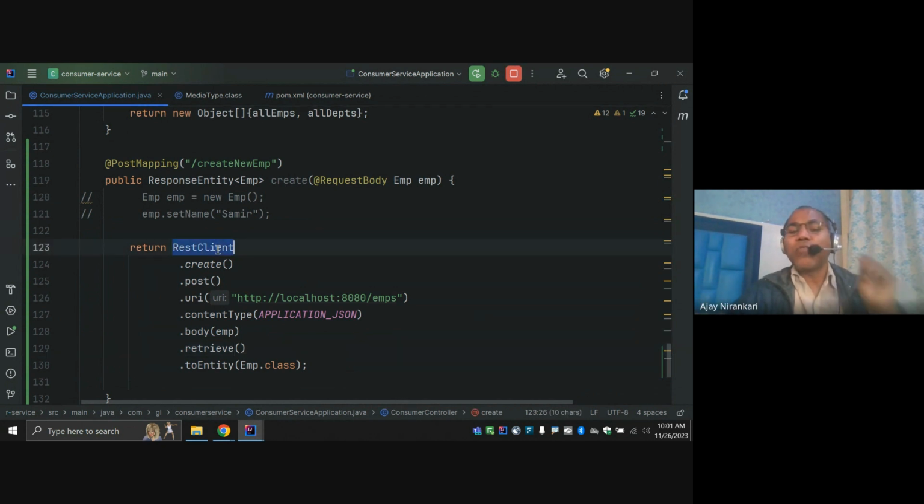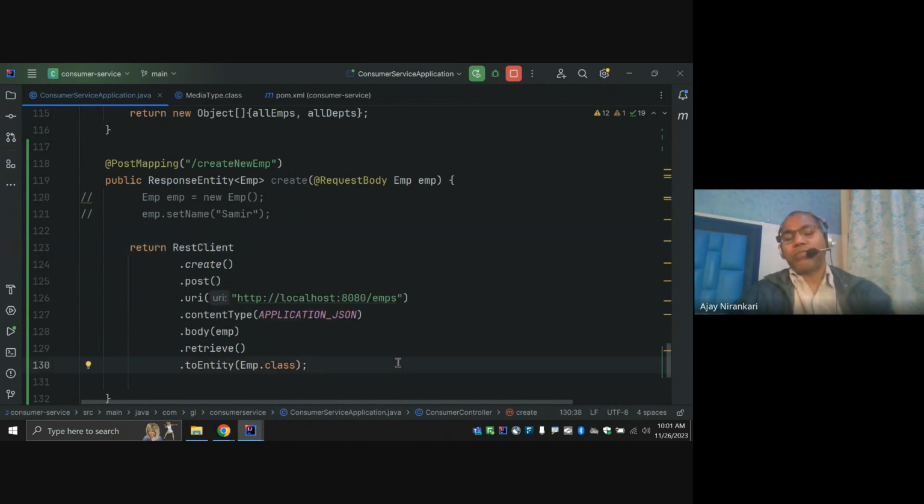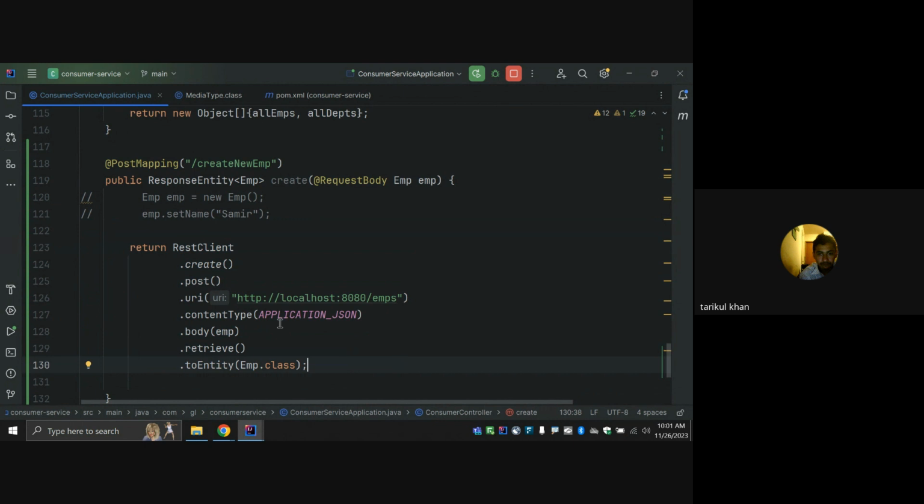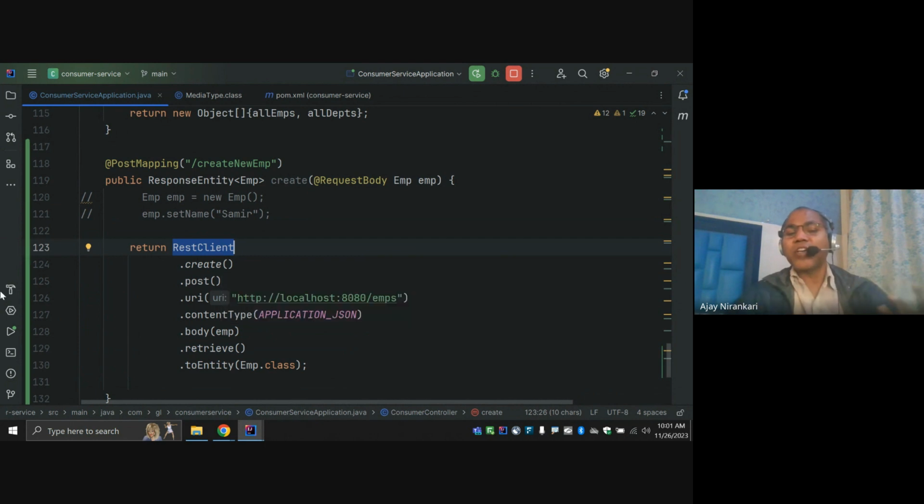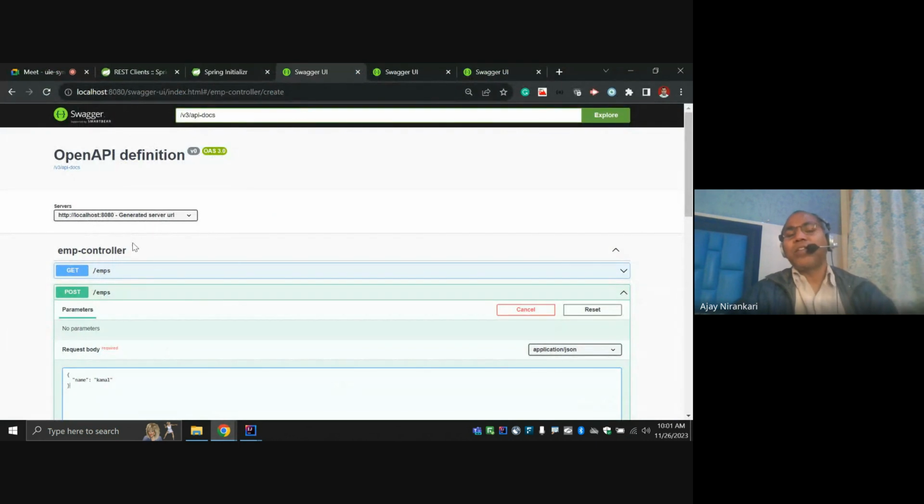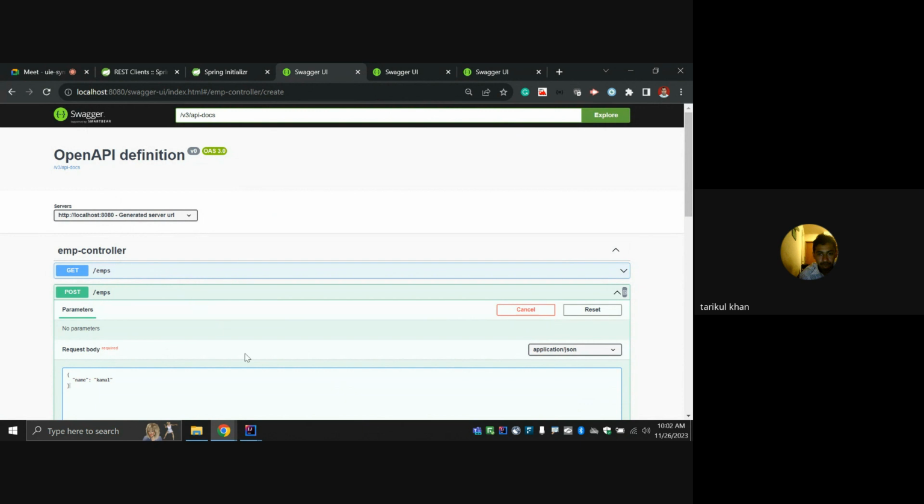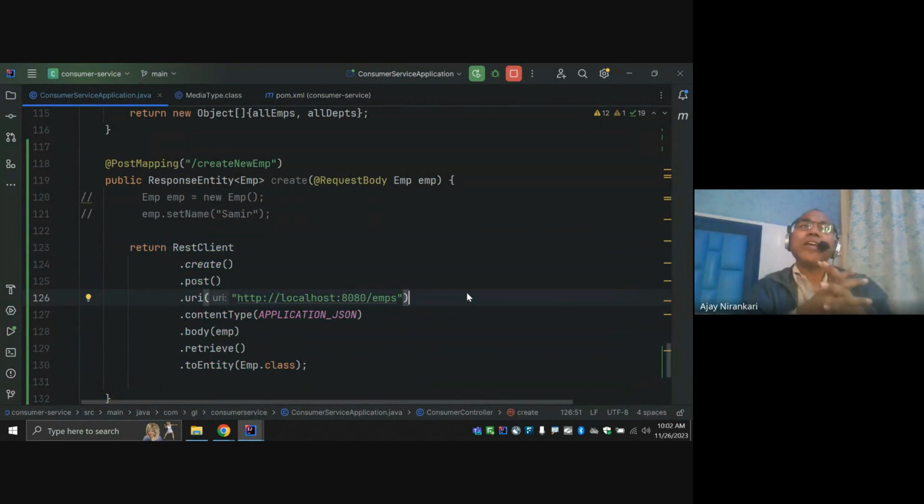REST client is nothing new. Whatever you are doing when testing manually from Swagger, curl or Postman, we are doing the same thing from Java code. Here you can say we are testing our post endpoint via Java code, not via the Swagger UI, not Postman, not curl. Is it clear?